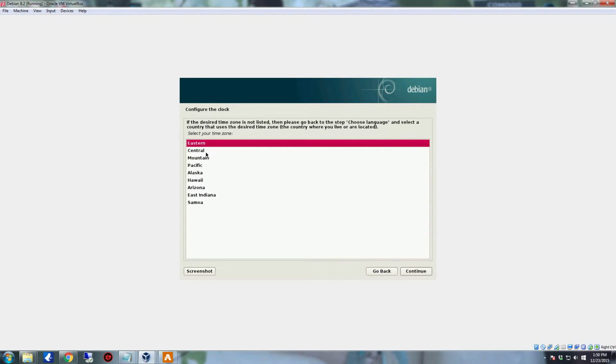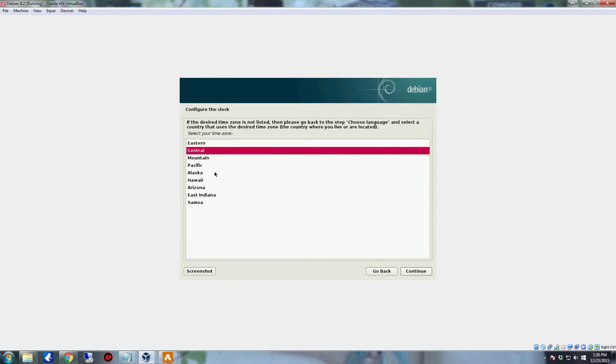Now you can set up your clock for your time zone. This is in Central. If you're in Mountain, Pacific, or Eastern, you'll select one of those. Click continue.